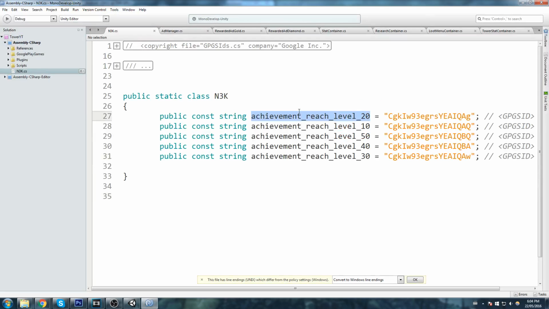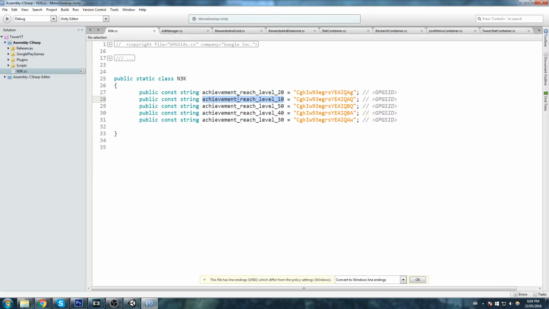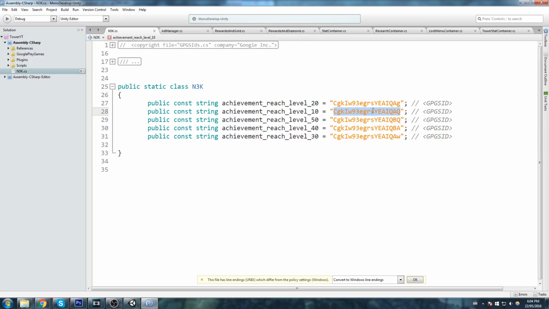So as you can tell, all my achievements are here, reach level 10, and we have a custom string for that one. This is how I'm going to access my achievements, using this custom string. But now I can call this from pretty much anywhere in my code.